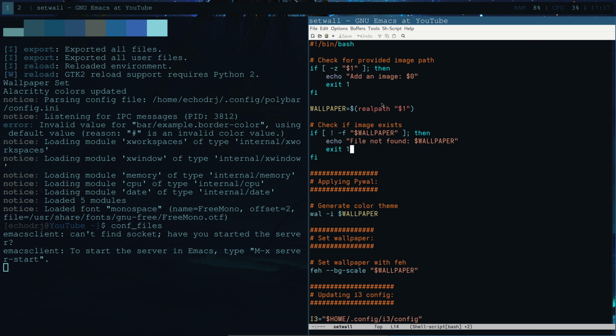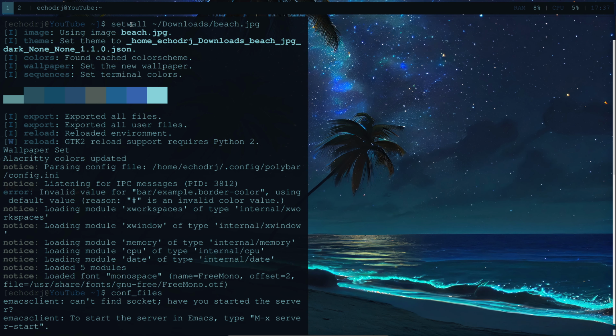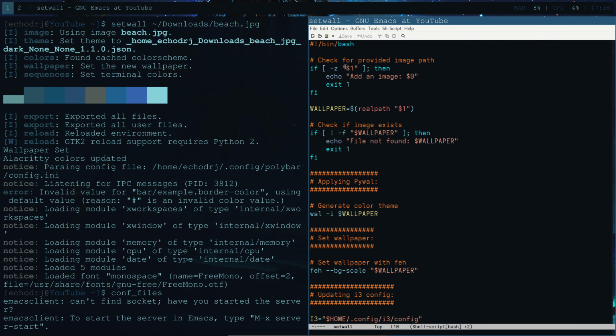So the basis of this right here, if you see this $ sign and a 1, that's basically taking in our command line argument. So if you remember, up here, we typed set wall and then gave a file path to an image that I wanted to use, and that's basically what this one is taking over.